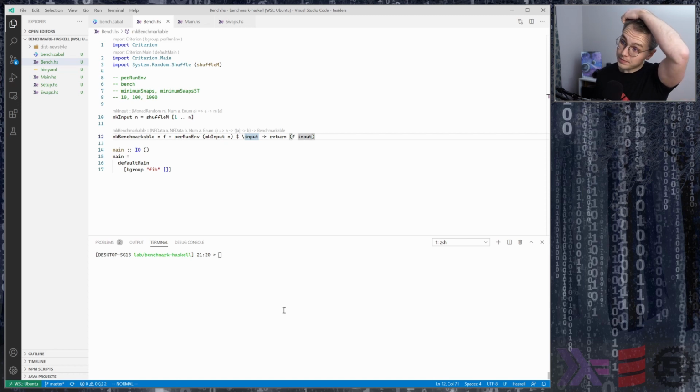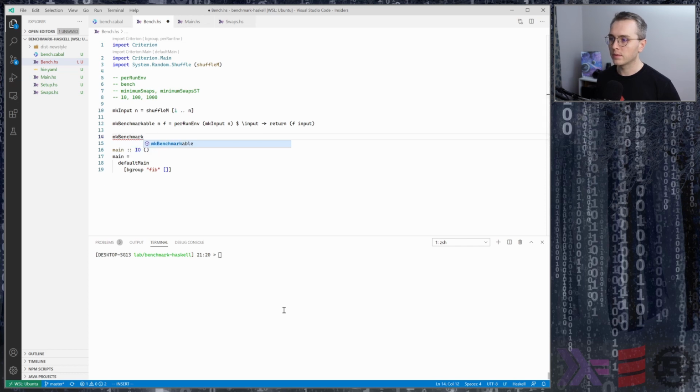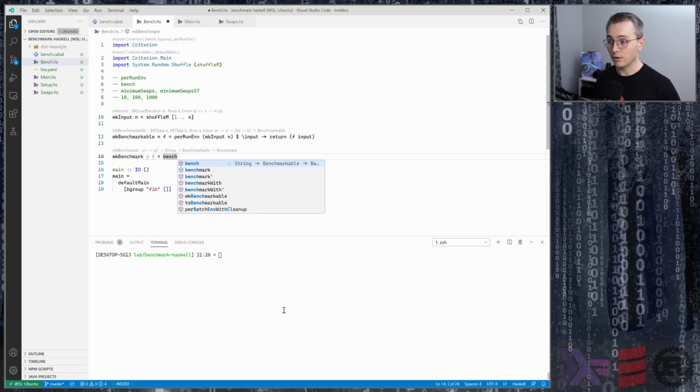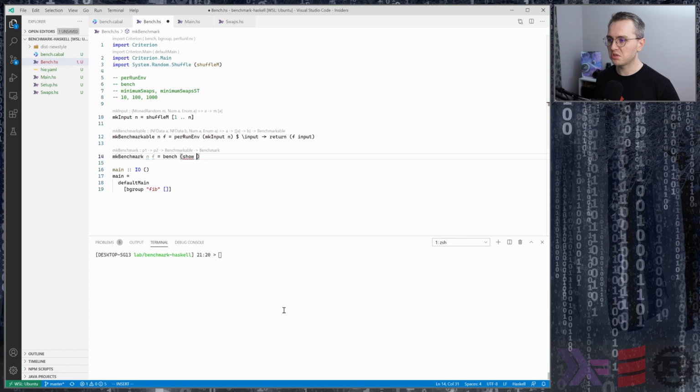Another thing is to take this benchmarkable and turn it into a benchmark. So there's a function called bench. It takes the name of the benchmark, and in our case just the length of the input should suffice, and then it needs a benchmarkable. Yes, and for this we're going to use makeBenchmarkable and f.